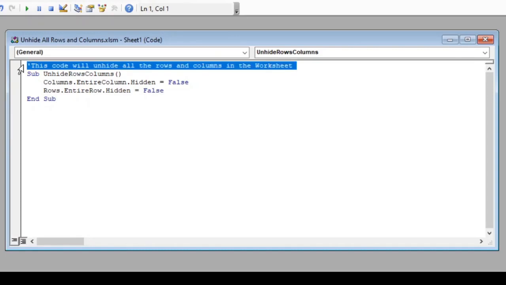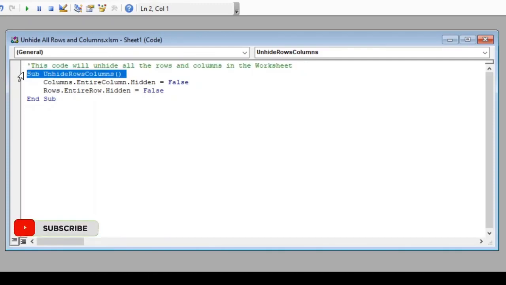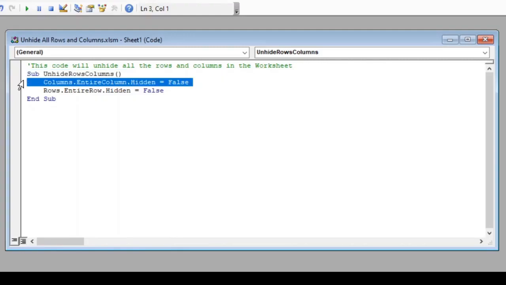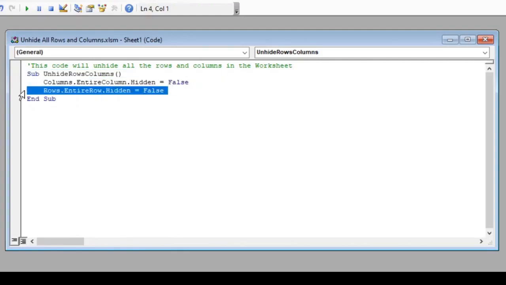The first line here is just a comment for us to better understand what our macro is supposed to do. Then we have started our macro with name UnhideRowsColumns. You can give any name you prefer to. This line will unhide all the columns in the sheet, and the next line will unhide all the rows in the sheet. And finally we have closed our macro with end sub.